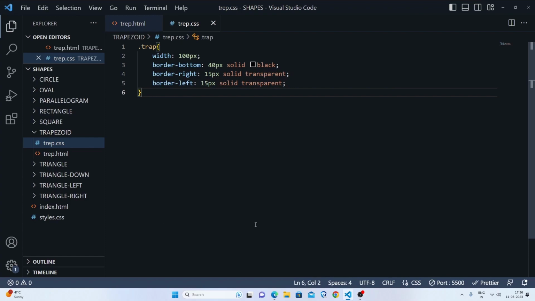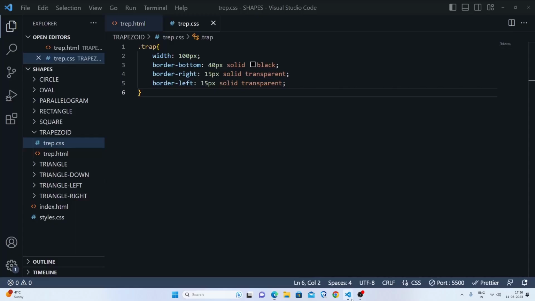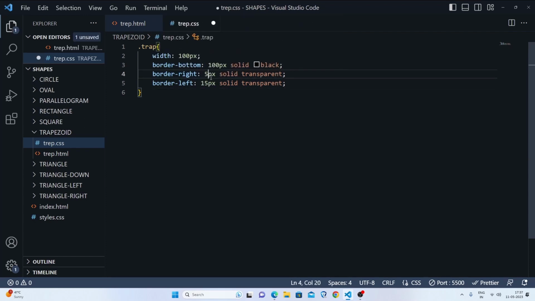Let's save this and let's see the result. How does this look? Okay, so we are almost done with our trapezium. Let's increase some size. Let's do 100 pixels, then 50 pixels over here, and we'll do the same for the left side. Let's save this and see the result. Okay, then we are completely done with our trapezium.